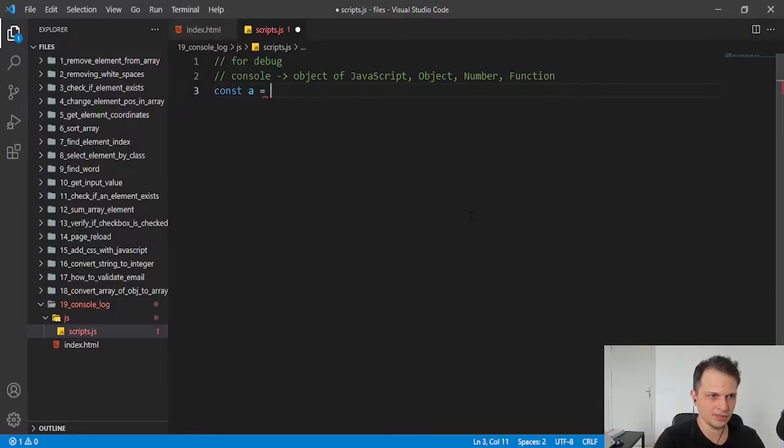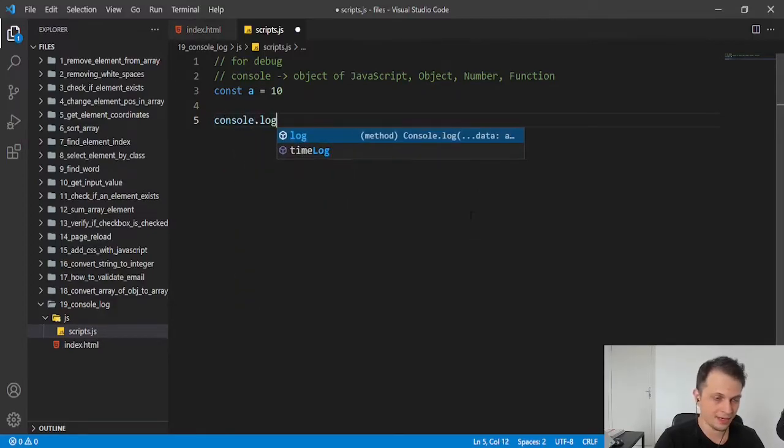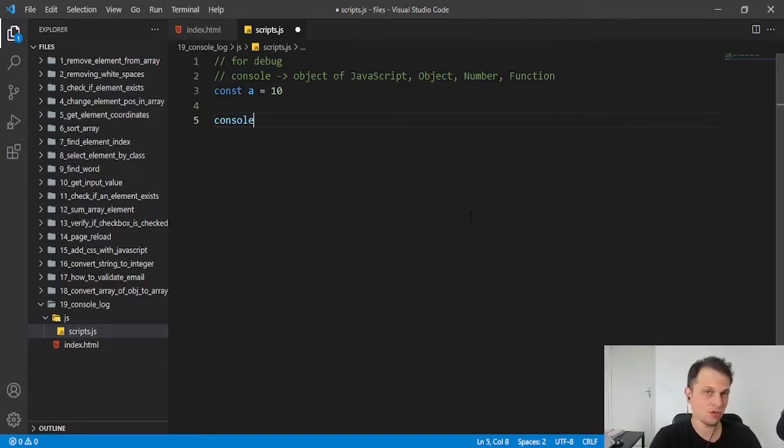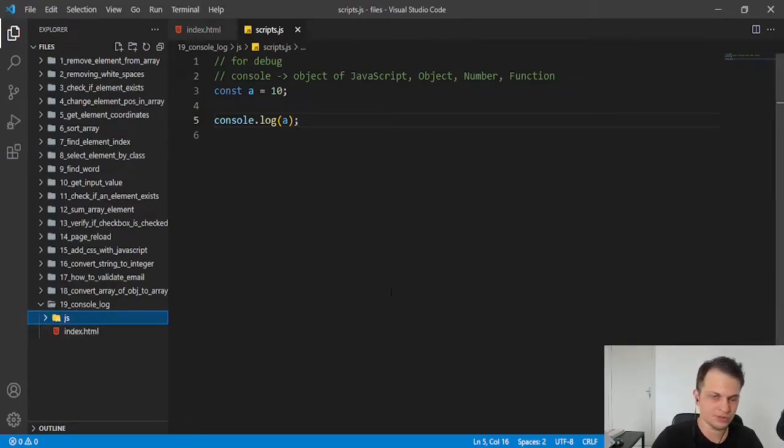So we can do it like this: const a equals 10, and now we invoke a method of console, because console is the object. It has some methods. One of them is log. If we insert some value or variable as an argument to log, it will be shown in our console tab, okay? To access this tab, we just need to press Ctrl Shift J, or we can also access it with the right button in any browser.